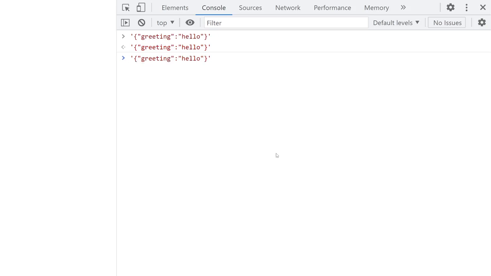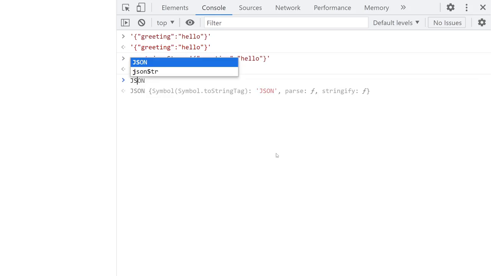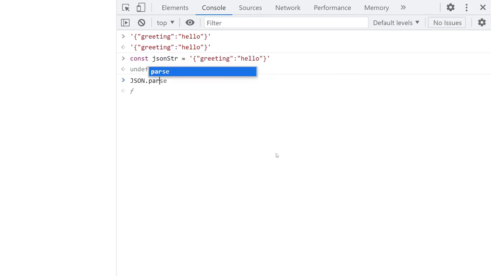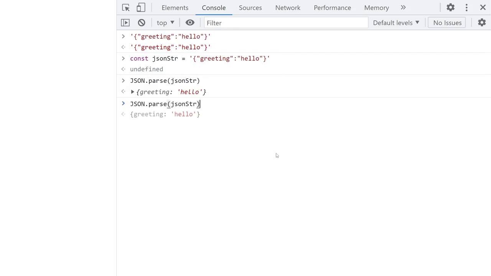First, I will assign the JSON string to a variable named JSONstr using the const keyword. Next, I'll run the JSON.parse method on this variable by typing JSON.parse and then JSONstr inside the parentheses. I press enter and notice that a regular JavaScript object is returned. I want to save this object as a variable, so I assign the JSON.parse method to a variable named plain_obj using the const keyword.